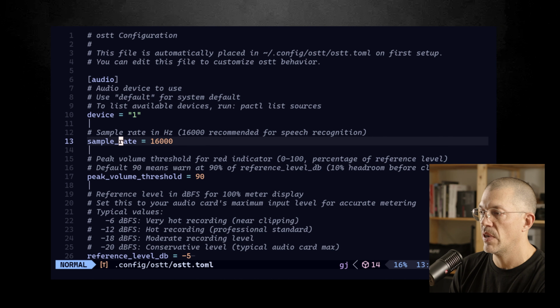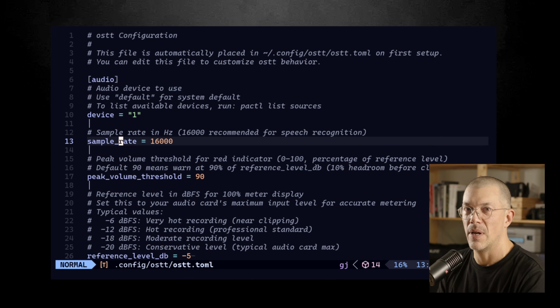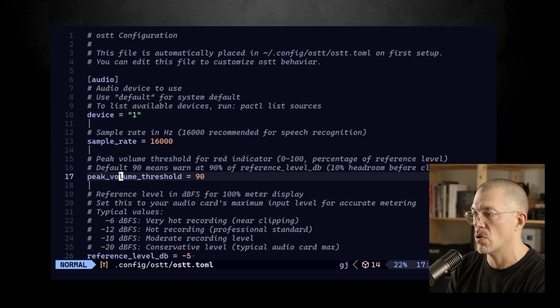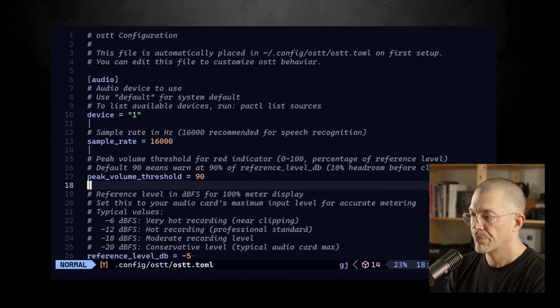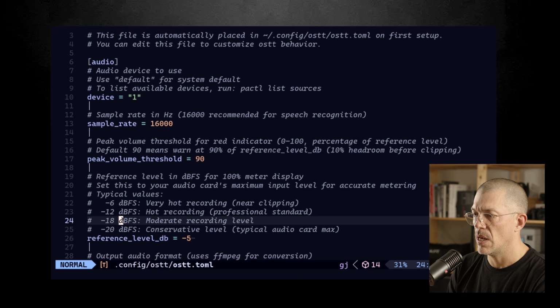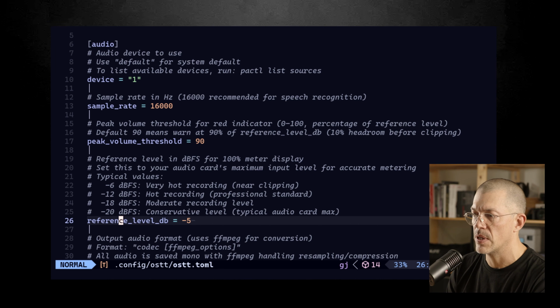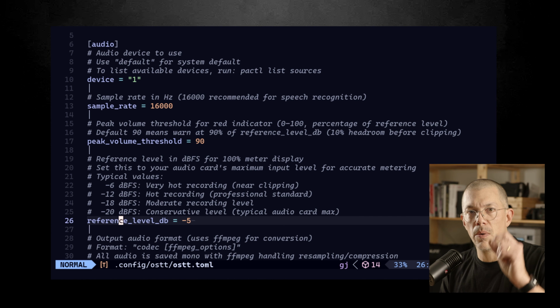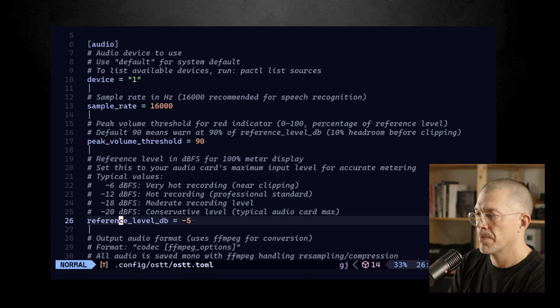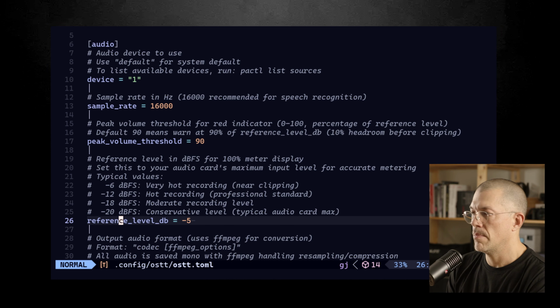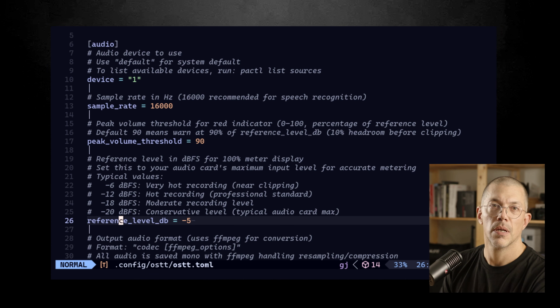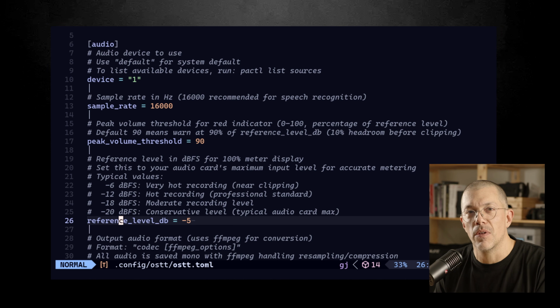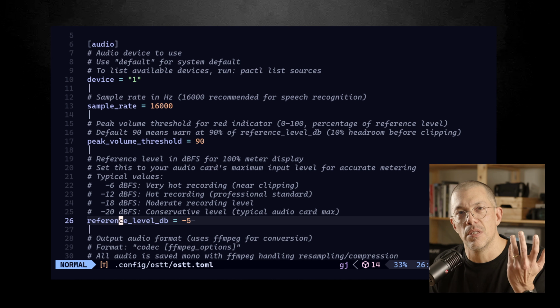You select the audio device and you can select a few settings here. So you can select the sample rate to match the sample rate preferred by your provider. And you can also set stuff like peak volume threshold and reference level dB. And that is for the pop-up window has a peak, what do you call it? Peak notification.